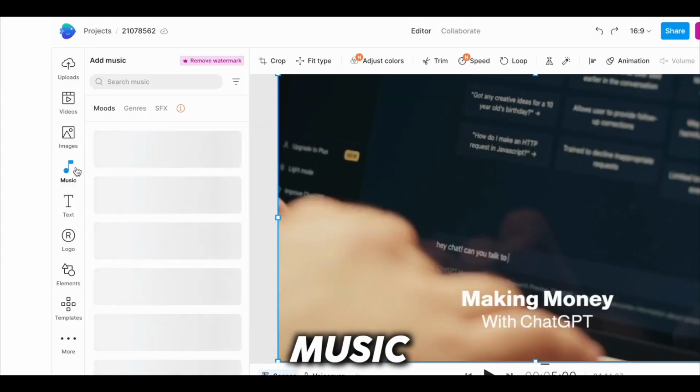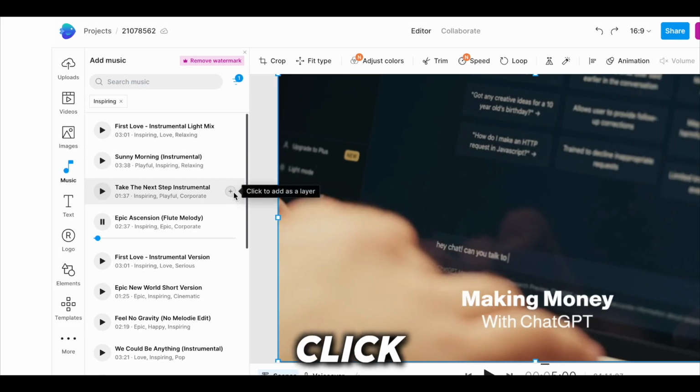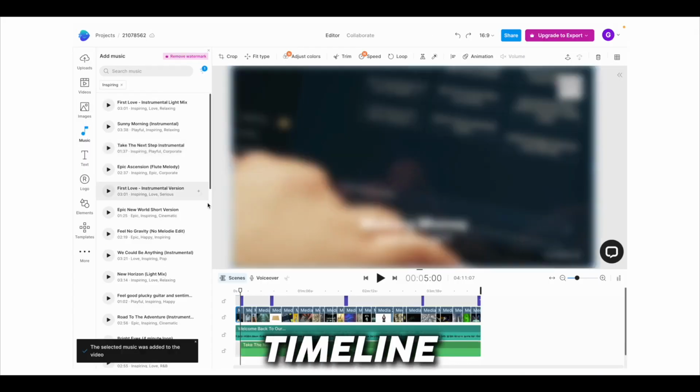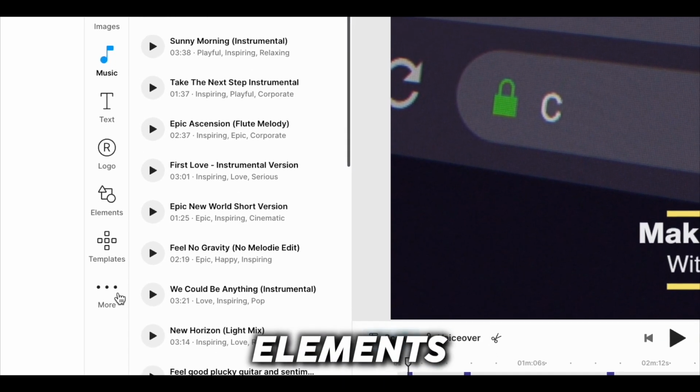The last step is to add music. Click on Music and listen to the available options. When you find something you like, click the plus button to add it to your timeline. You can also add transitions, overlays, and various elements to enhance your video. Feel free to get as creative as you want. Once you're done, you're going to end with something like this.